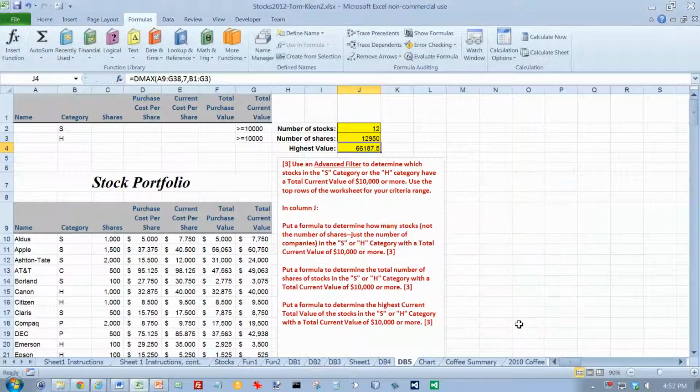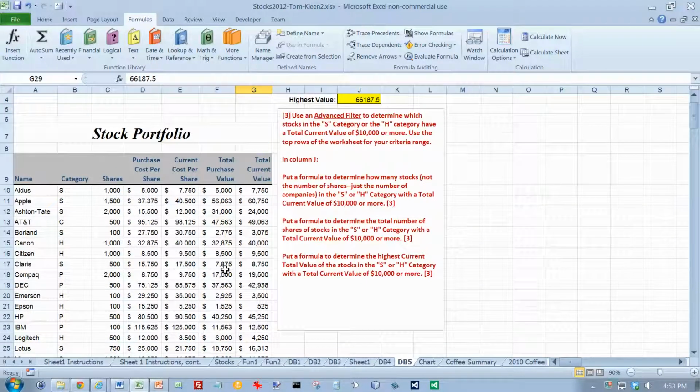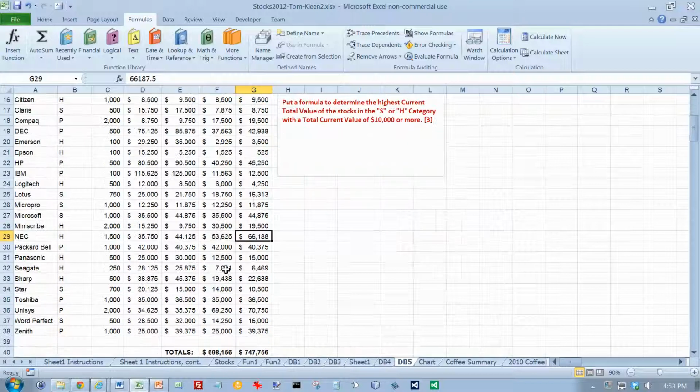Click on OK. And it looks like the highest one is 66,187. If I scroll through here, that must be this one right here. It's in the H category, and this number is that the one I was looking at? Total current value is greater or equal to 10,000, obviously.